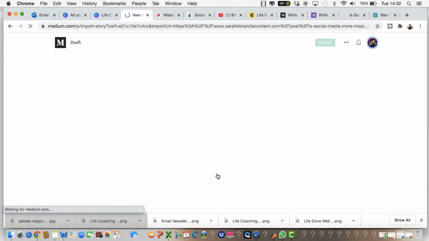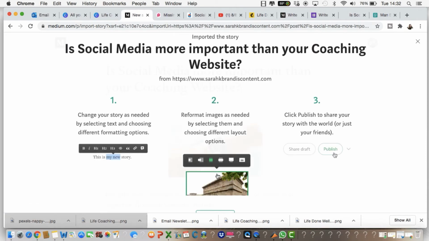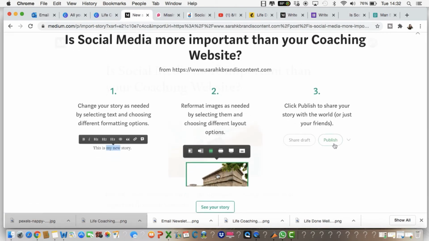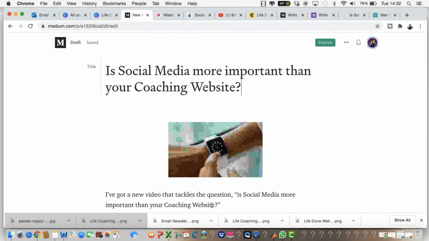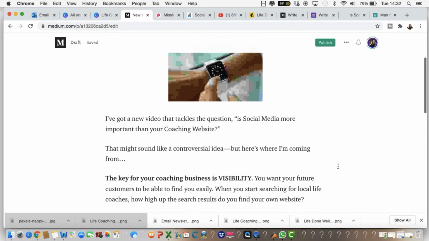Now, it doesn't always do it perfectly. It often screws up the header image and doesn't really bring across the formatting from your website. See, it's done something horrible to the header image here. So once it's in there, we just need to edit it a bit, make it look nice again.